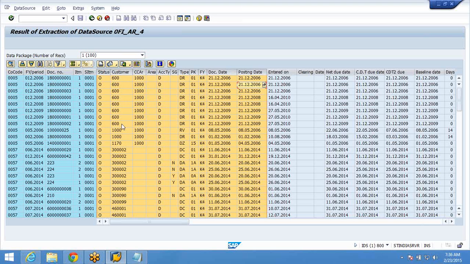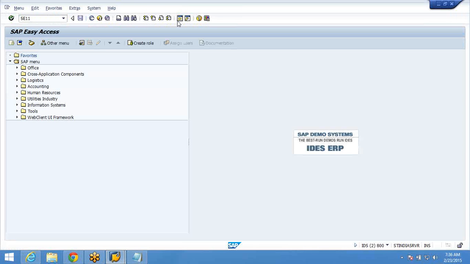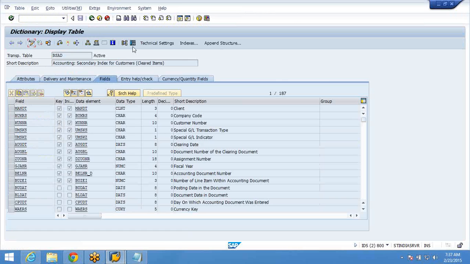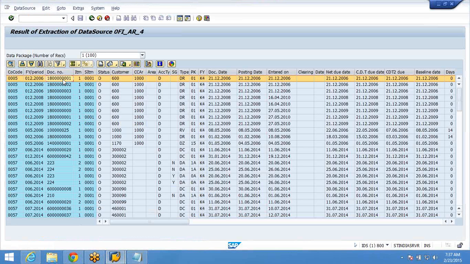So if you want to do a reconciliation, take any common record and go with the same object. For example, open another session, go to SE16, go to the BSAD table, and display contents. Now what's the primary key over here? For example, in this case, this one is acting like a primary key, right?